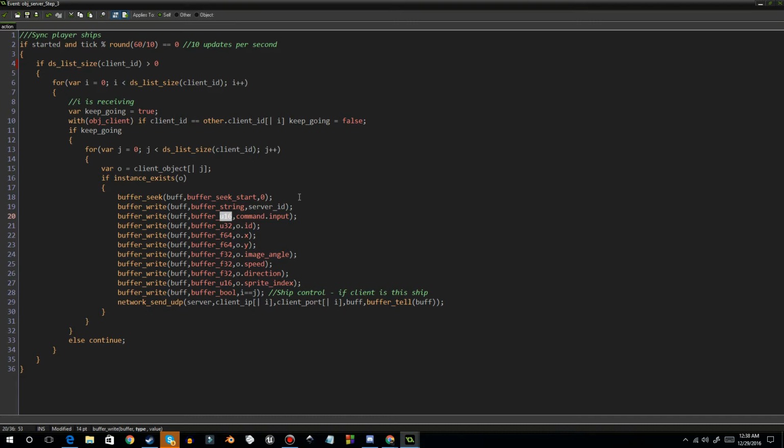So this is the command that we're actually sending. This is command.input, so we're sending an input command. I should have probably made up a new one, but I didn't really feel like it. I just reused it because the server is never sending input to the client. Then we send the ID of the object on the server, like I said before, using an unsigned 32-bit integer, which is much bigger than this.